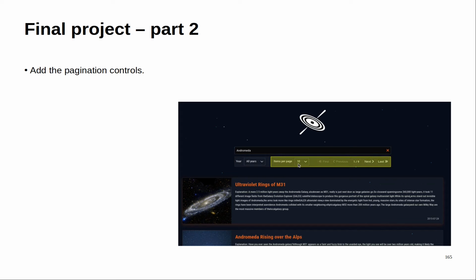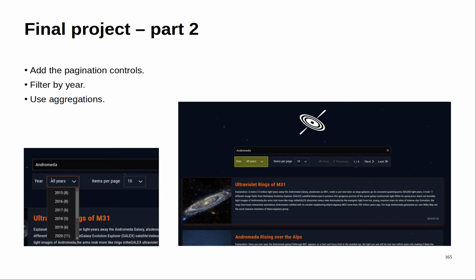First, I added pagination controls, allowing us to adjust the page size and navigate between pages. Next, I introduced a year filter, enabling us to filter documents based on their publication year. Finally, we will use aggregations to calculate the number of documents per year.